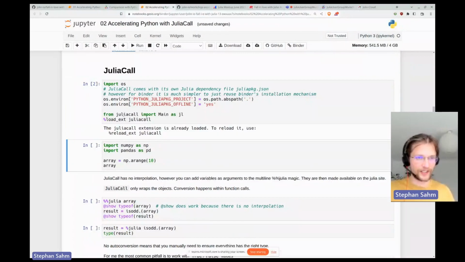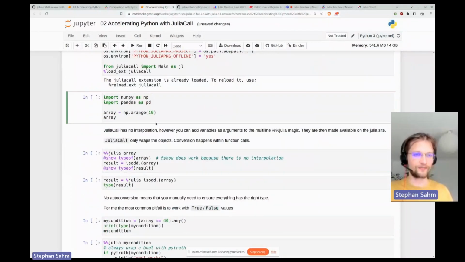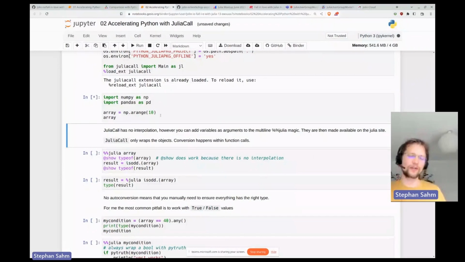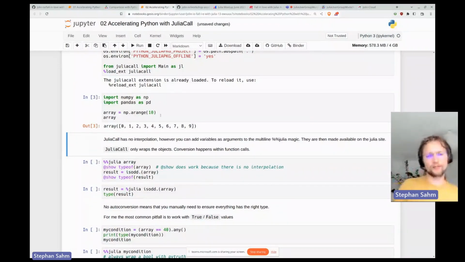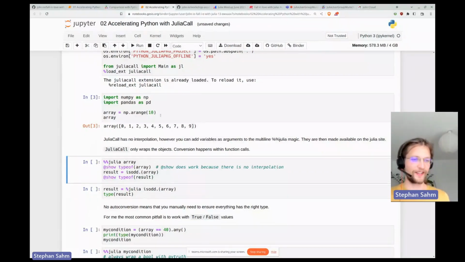So I probably already executed this one. I follow the same style to make as little noise as possible. So we can have our little array. And now comes already the difference. We're going to look at the types.